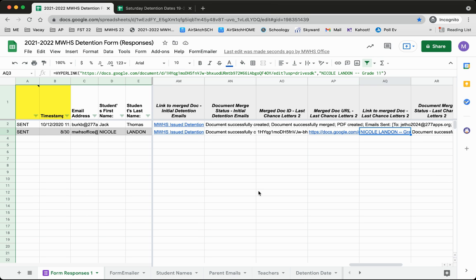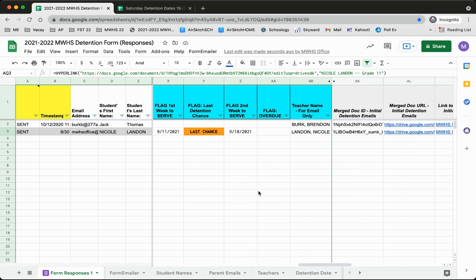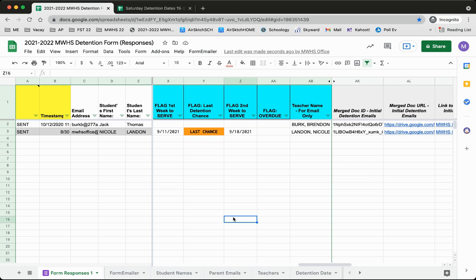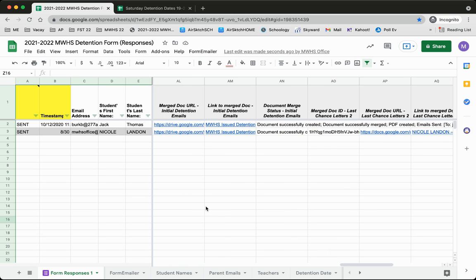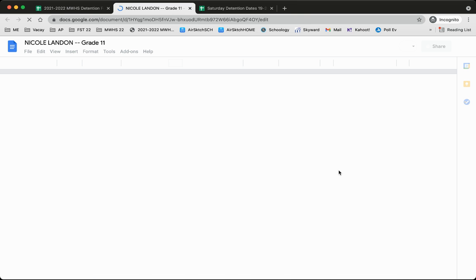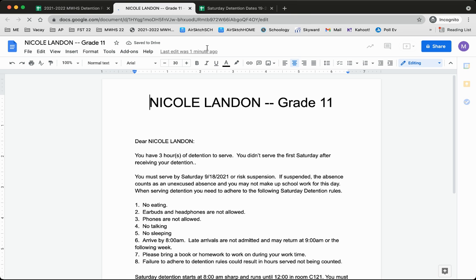Now, when you have a lot of students with the last chance, because sometimes I'll have 2 students, sometimes I'll have 20, this might take you a little bit of time. Again, when you run that add-on Autocrat, that's going to manually create the letters, which is great. So if there's 20 last chance records, it's going to create 20 for you. You're going to have to come in here manually, though, open up each individual student like this. You're going to have to do it 20 times and print each letter.